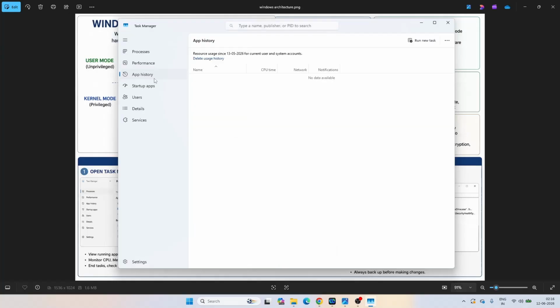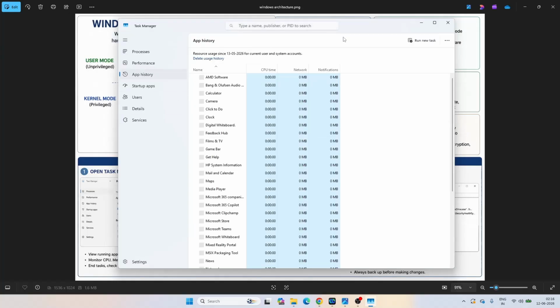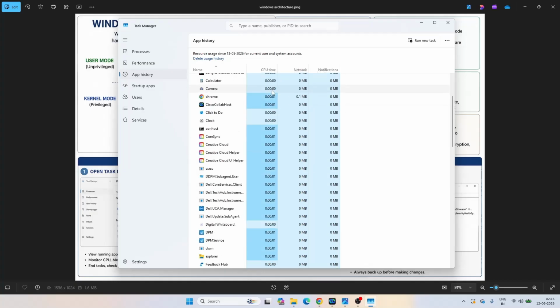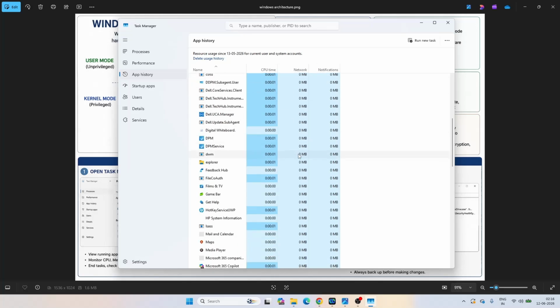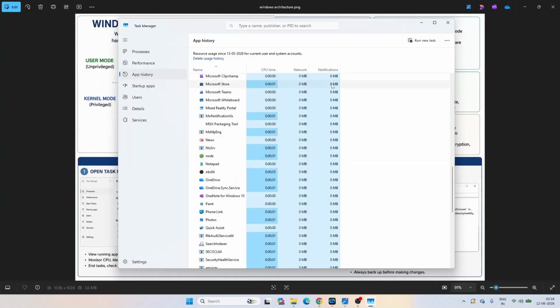Then the third tab is the app history. You can see which applications are running, and how much time of your CPU they are using, how much network bandwidth it has used, notifications.